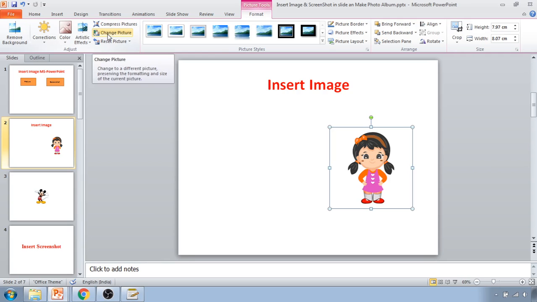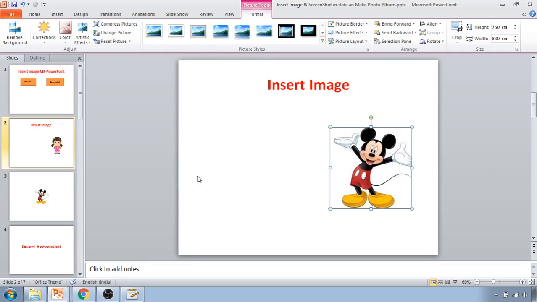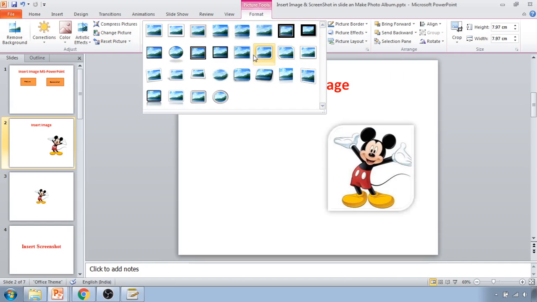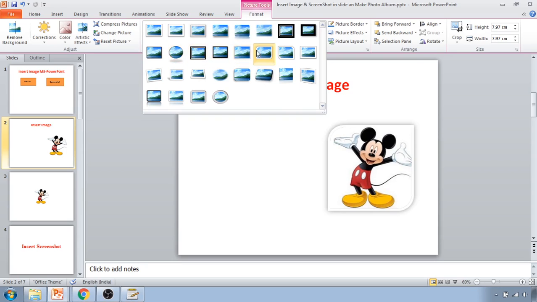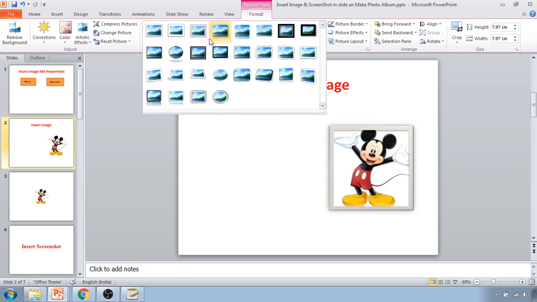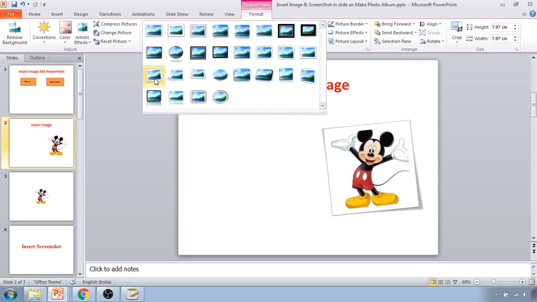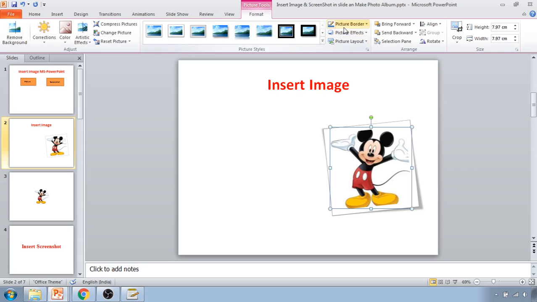Then if you want to change the picture, just click on Change Picture, select whichever picture you want, and it will get replaced with the different picture. Next one is the picture style. Now there are multiple styles available. If you want it in the oval shape, you just have to move your mouse and you can see the preview of the picture style. So whichever style you want, you can use like this. Now the next thing is the picture border.